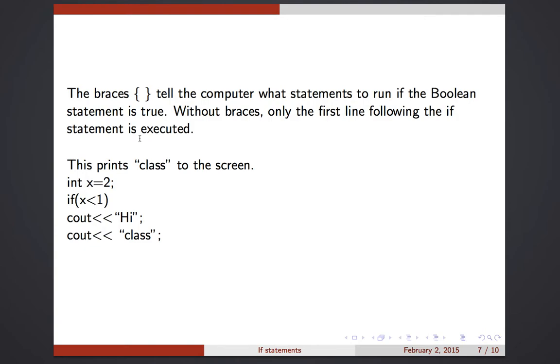Okay, so sometimes you'll see in a program an if statement without braces. The braces tell the computer what to do if you enter the if statement. If you don't include braces, there are sort of implied braces around the first line following the if statement. So just consider this segment of code here. X is less than 2.